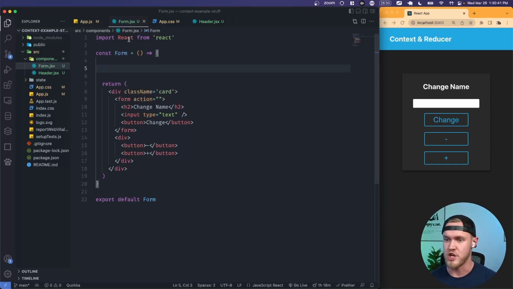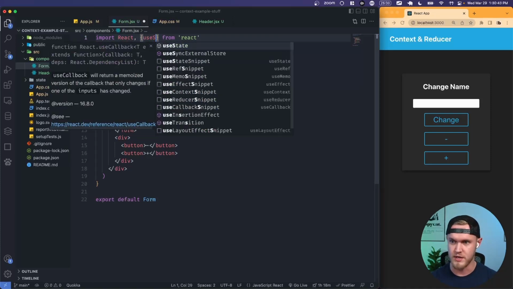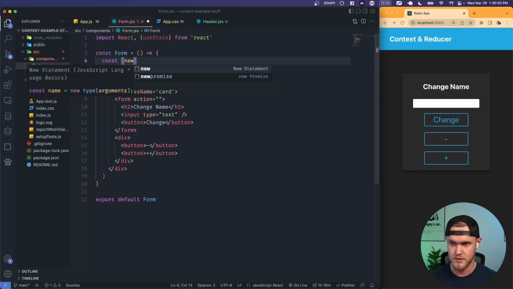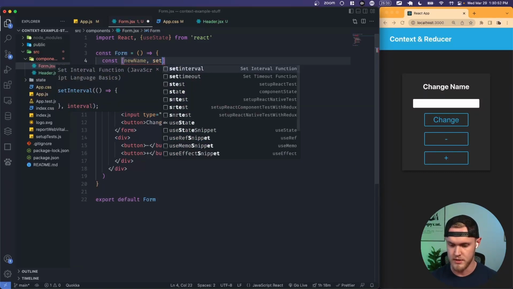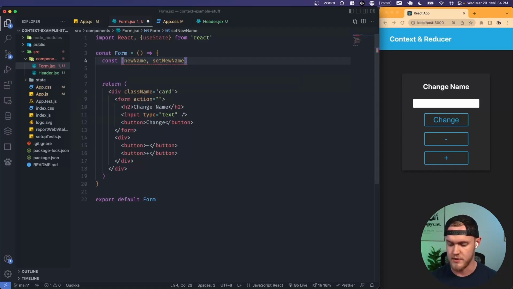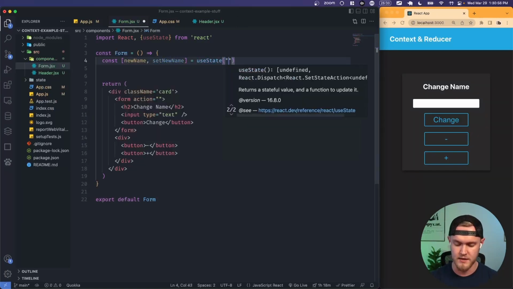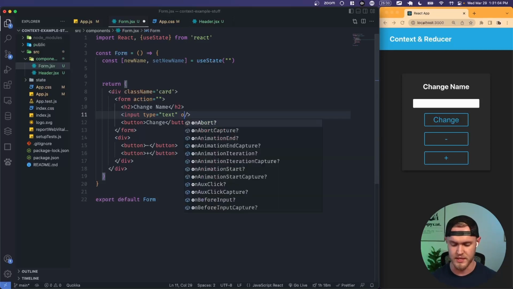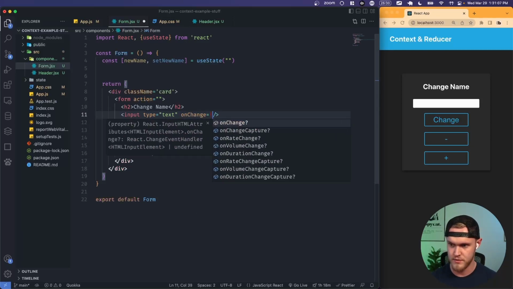Let's start with the piece of state. We're going to import useState up here at the top, and we are going to do const newName and setNewName. This is going to be equal to useState, and it's going to initialize as an empty string. Now we do need to bind this to the input field, so we are going to say onChange.